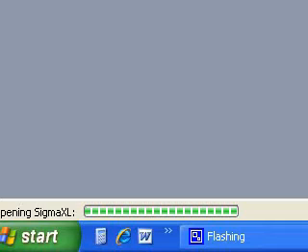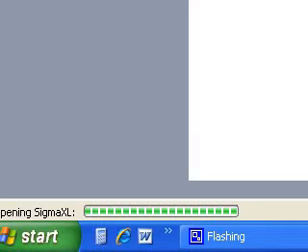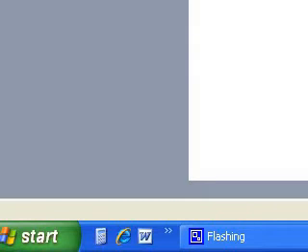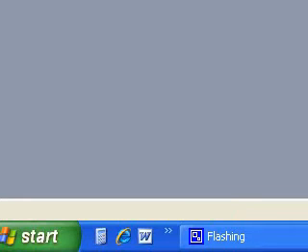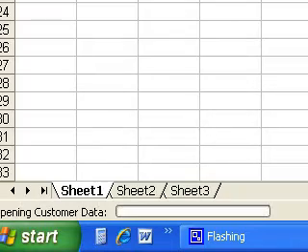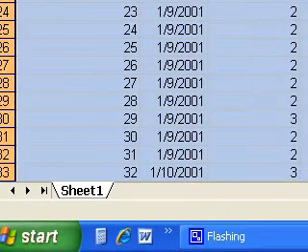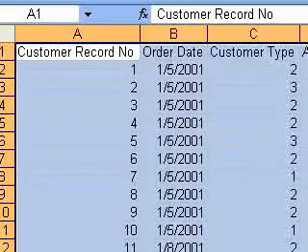Now I have SigmaXL set up to open automatically when I open Excel. You can do the same by going to Tools, Add-ins, and check SigmaXL. Okay, now our customer data spreadsheet is open.